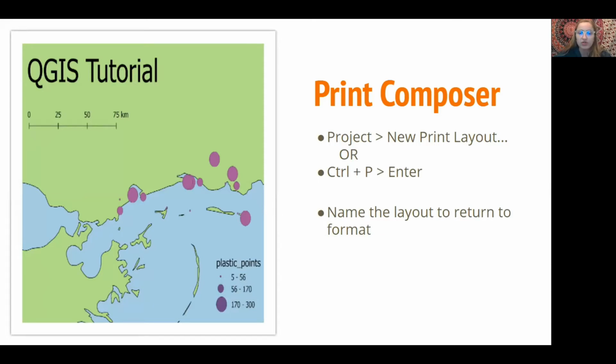QGIS will prompt you to give your project a title, which you can see at the top of the left corner after you click OK. You don't have to do this immediately. If you click Layout in the ribbon menu, it will give you the option to rename your project.